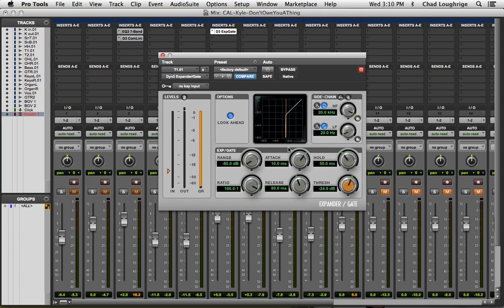Then the next thing we do is we go to the attack setting. We want this gate to open instantly when it sees signal above the threshold. So we need to have as fast of an attack as we possibly can, so we're going to turn that all the way down. We're going to save the hold and release here for a second. So what we're going to do is play back the audio.